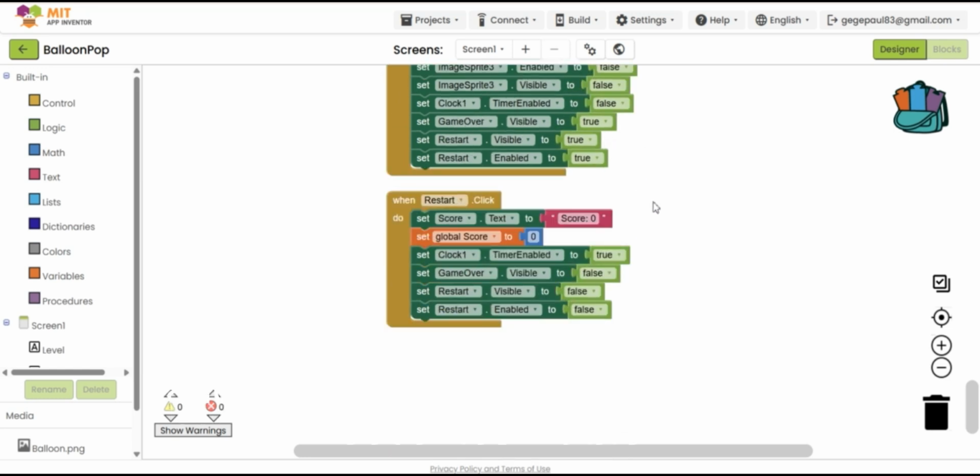And as soon as the restart button becomes visible, we want certain things to happen. So we are going to use the block that says when RestartButton.Click, set the score to 0, set the global score, which is the variable itself, to also 0, and then set Clock1.TimerEnabled to true. We want the timer to begin to function now. Then set GameOver.Visible to false. Since you are restarting, you no longer want the game over to be displayed. Then set RestartButton.Visible to false, and RestartButton.Enabled also to false.